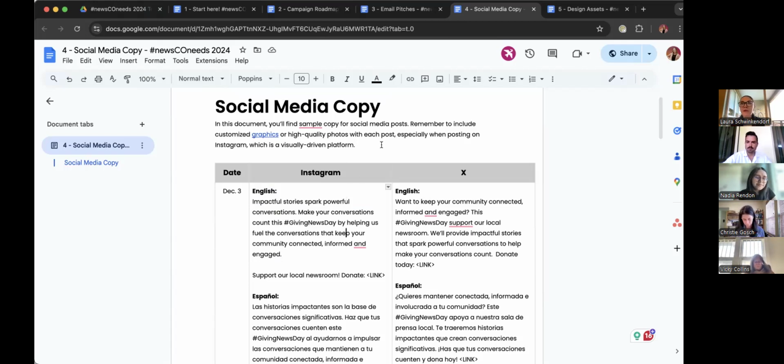A couple things I wanted to add. A lot of the ways to personalize is talking about some of those super impactful stories that have influenced people in your community or help them find new information or really guided them towards answers, or just showcase something great that happened in your community.